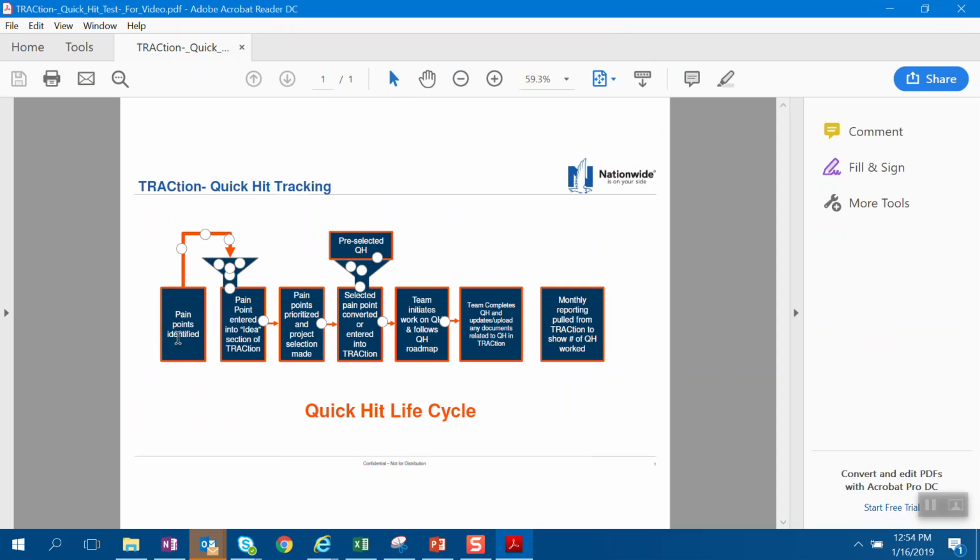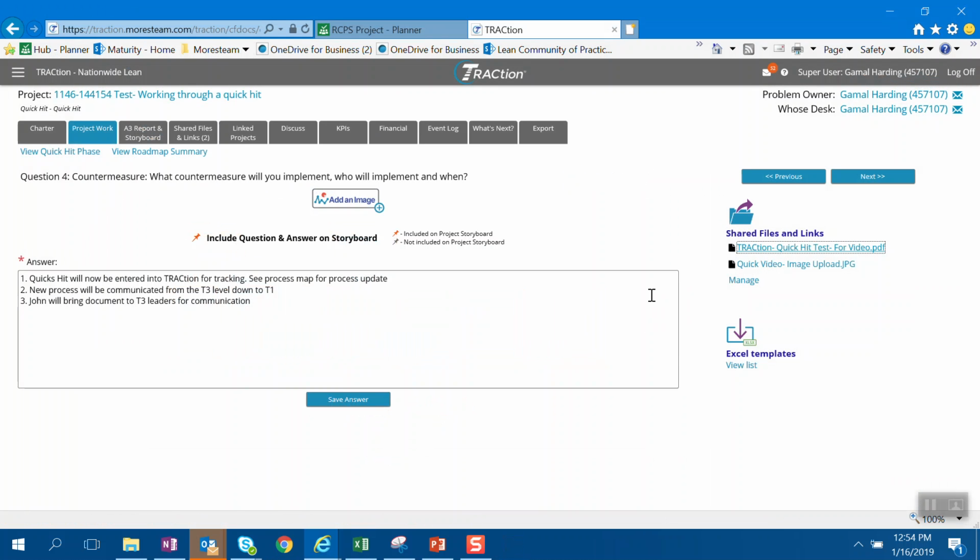And so the team worked on this quick hit really quick. It was just a process that they created, and it's just walking through what they should be doing to enter a quick hit into Traction. So again, this is also something that you can do. If you have offline stuff that you worked on in files, you can just go ahead and upload those into the relevant parts of Traction.